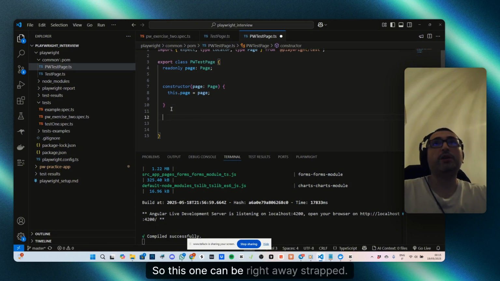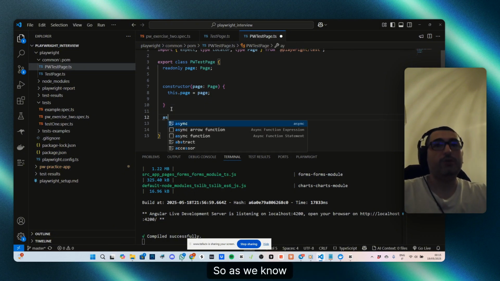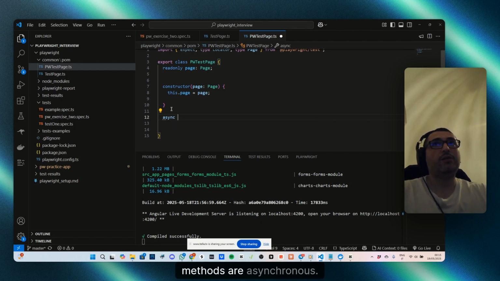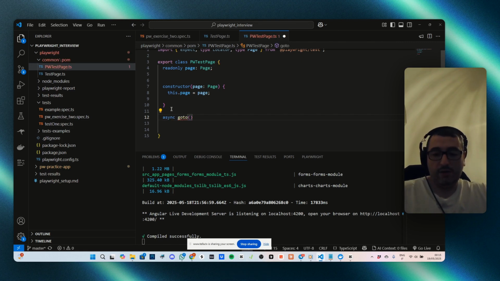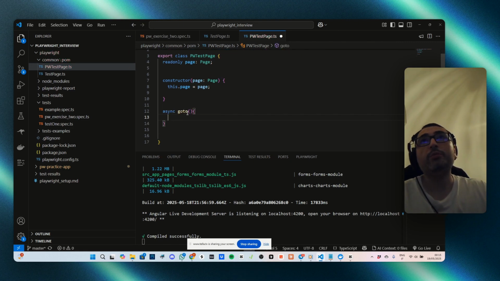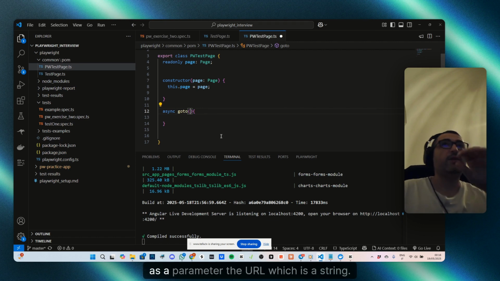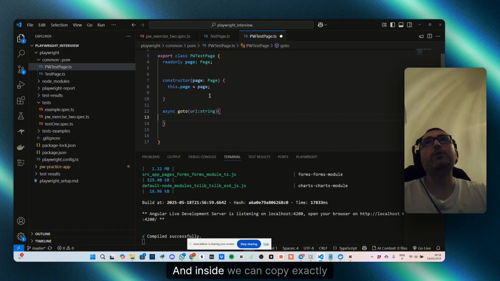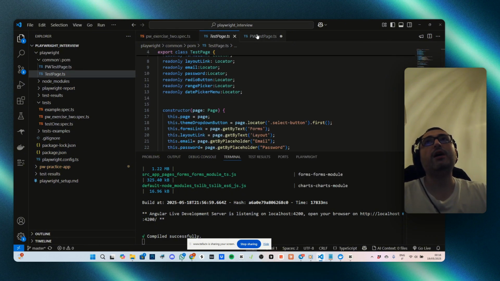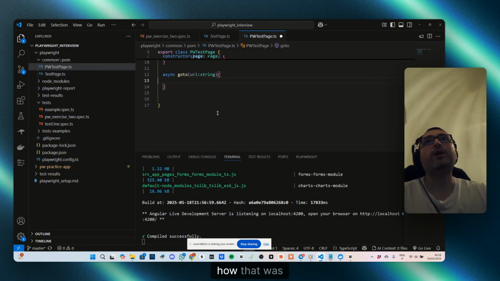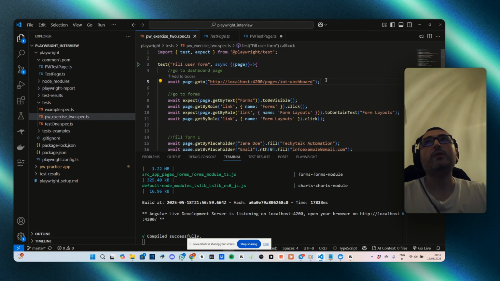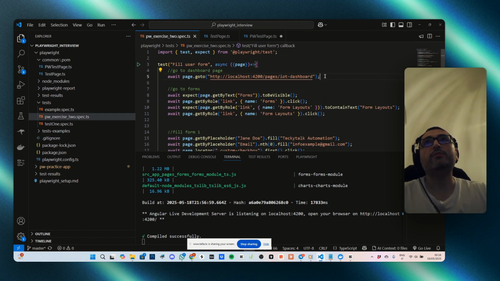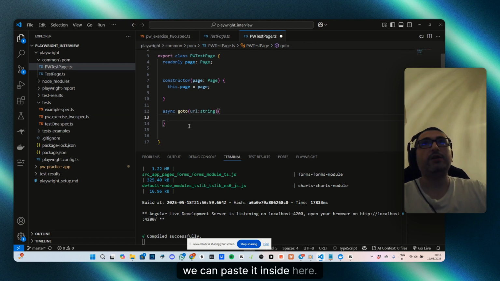So this one can be right away extracted. As we know, the automation Playwright methods are asynchronous, so we need to write async goTo, and then we can even put the URL as a parameter, which is a string. Inside, we can copy exactly how that was performed. So we can copy this and paste it inside here.